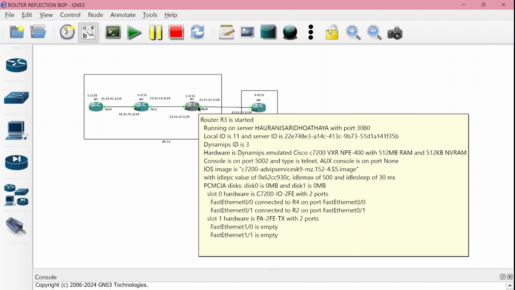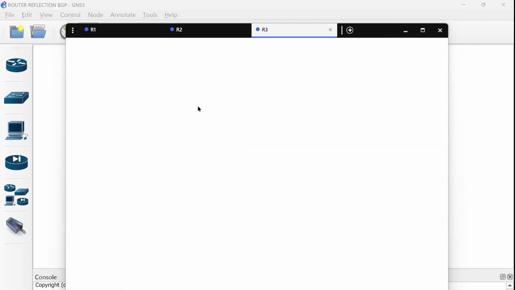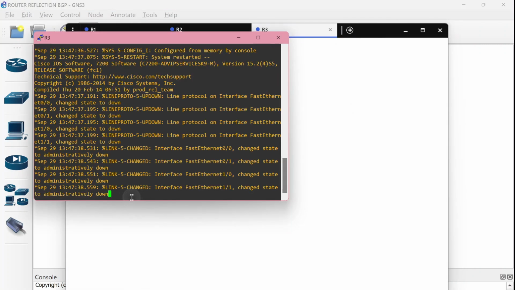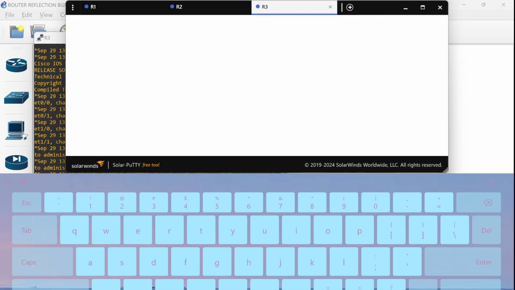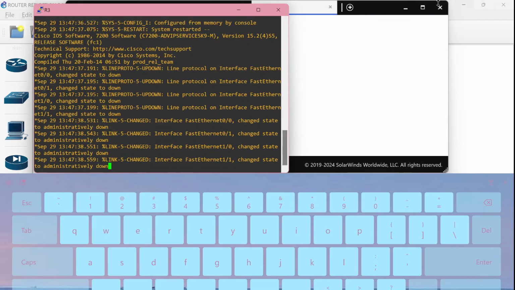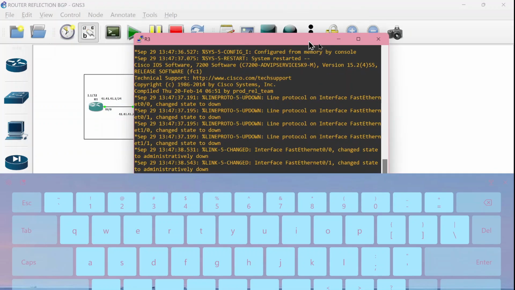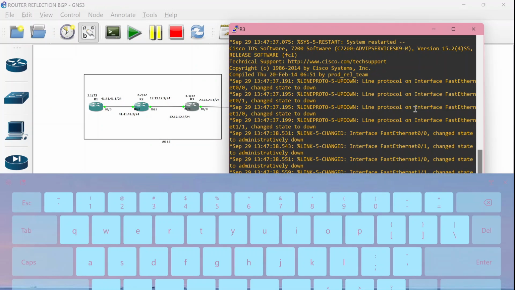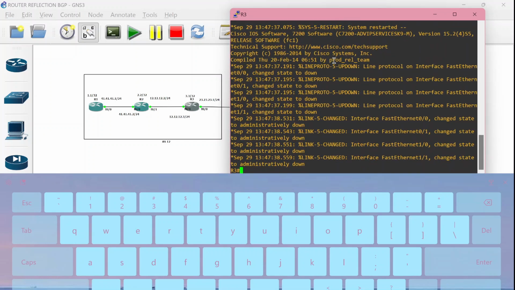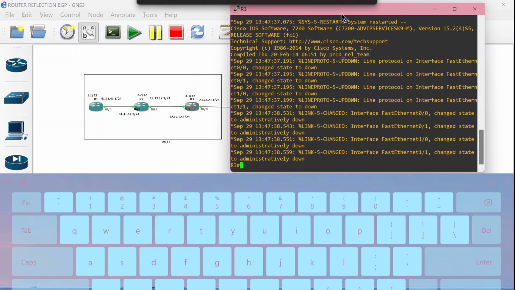Okay, change to the router we want to configure again. The configuration is the same as router number 2, but just a different IP for the port and IP for the loopback. Okay guys, we can look at my configuration. You can watch my configuration too.